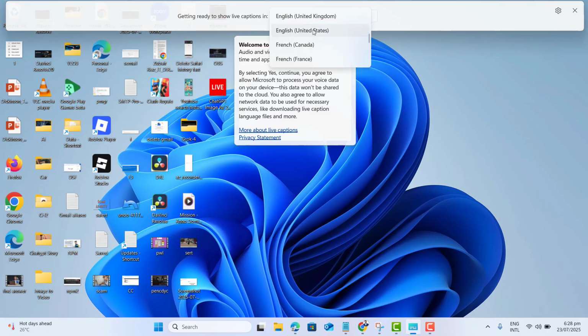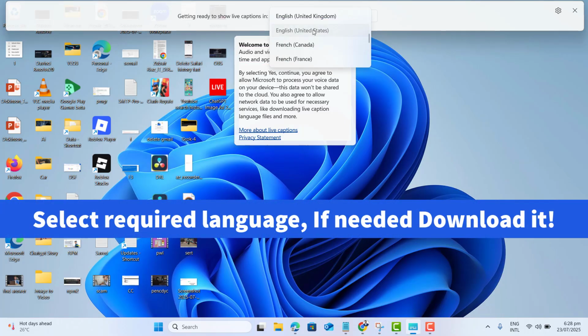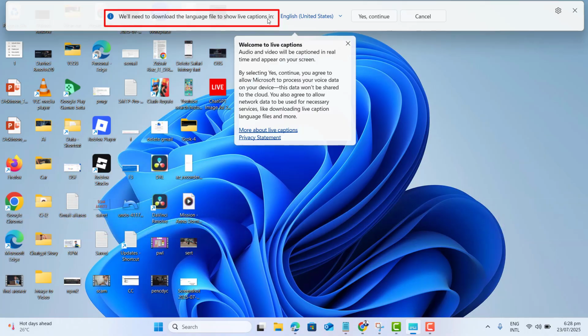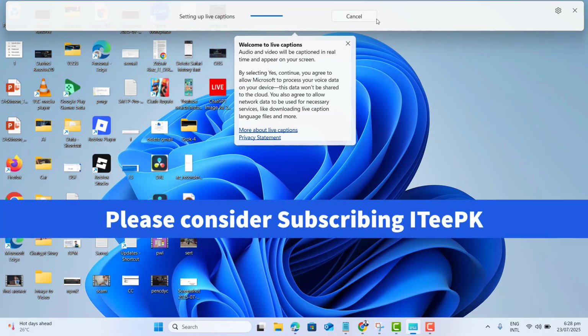Let's go ahead and select your language. I want to select English and then continue. We will need to download the language file to show live caption. That's fine. Yes, continue. Now this started downloading the language file for my laptop.